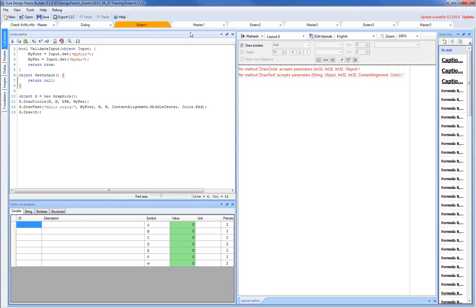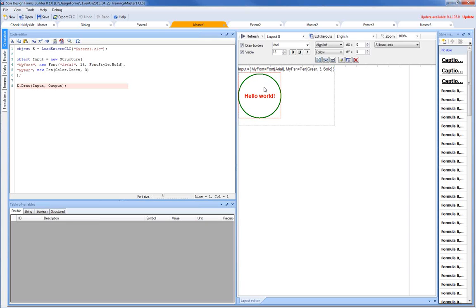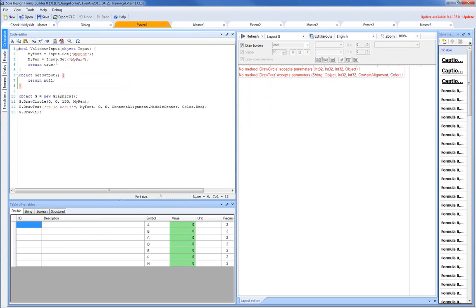I have made a very simple example which draws these graphics with simple text and a circle, and the only input for the external calculation is a font and a pen. And now I would like to show you 3 ways how you can send these variables, these objects, to the external calculation, and in fact share them from the master to all levels of external calculations, all descendants.